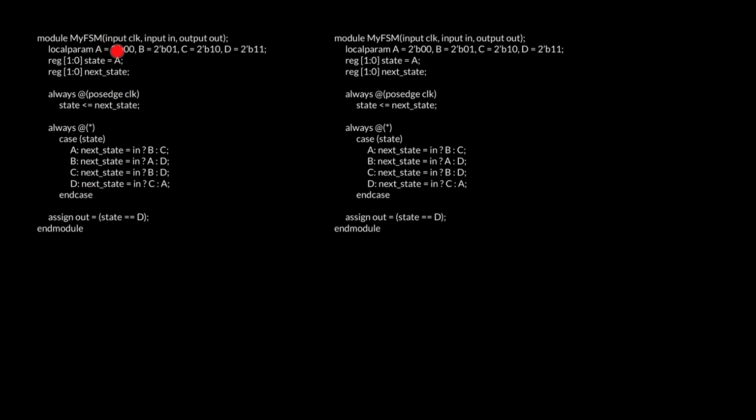So what does this code do? Well, I just made it up, so it doesn't do very much, but I've got 4 states. I've got my flip-flops here. I've got my next state logic. I just have 1 bit as input, so whatever the current state is and the input is, this tells me what my next state is, and my output is a 1 if and only if I'm in state D.